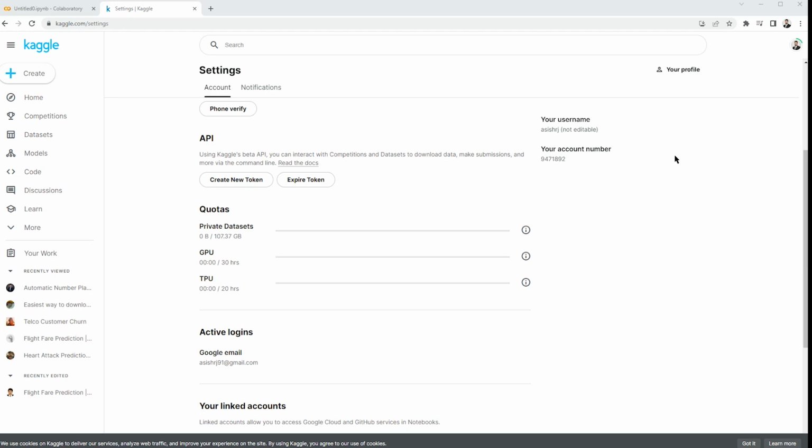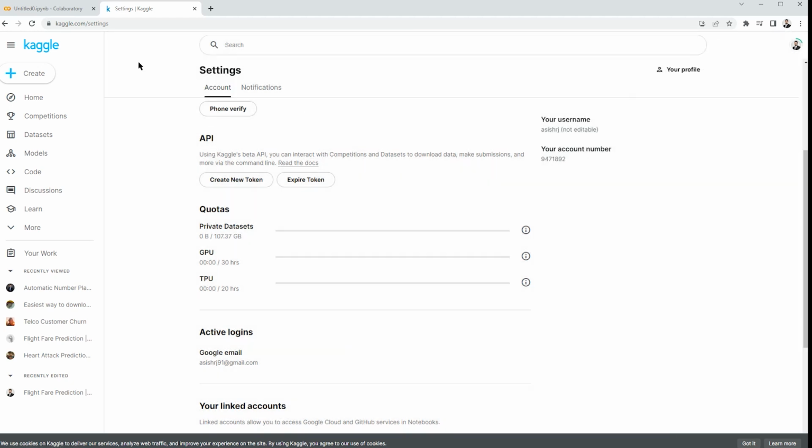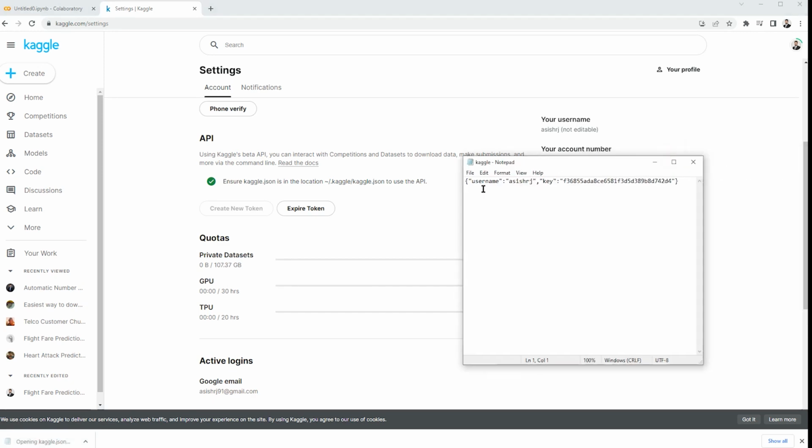The first requirement is you need a Kaggle account. If you don't have a Kaggle account, create an account, log into Kaggle using that account, then click on your profile picture, then click on settings. It will take you to this page. Over here, under the API section, you can see a button, create new token. Click on it. Here you can see a kaggle.json file got downloaded. If you open it, you can see the username and the password.